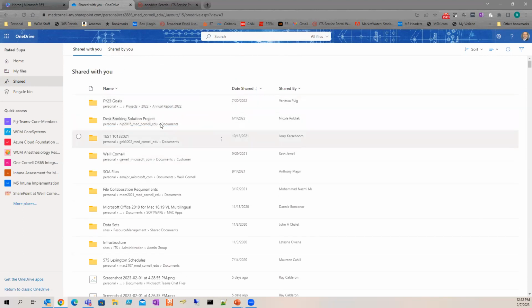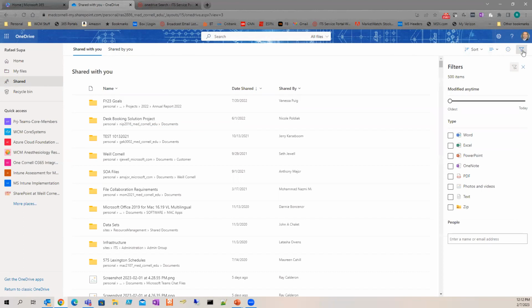And again, if it gets a little bit cluttered, you can always use the search. You can also use the filtering option over here on the upper right side. Filter the amount of items, filter by type, specific people, search criteria, etc. So it's a good place to filter this if it does get a little bit cluttered.